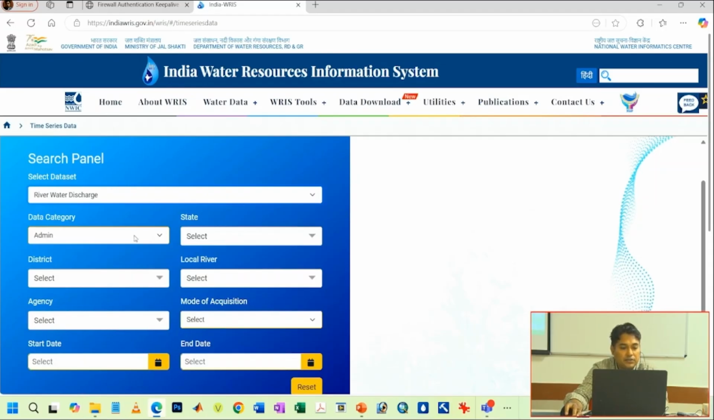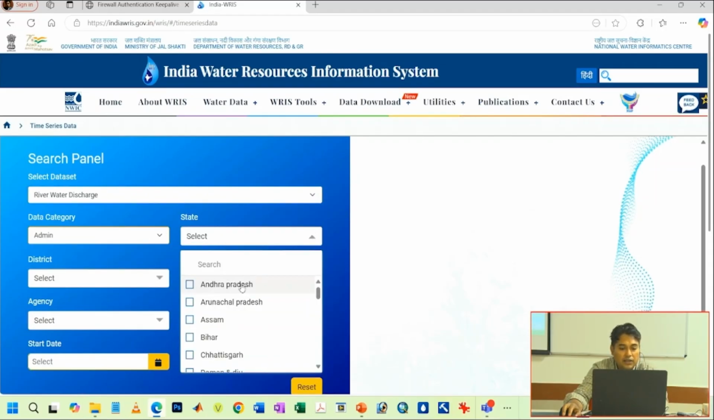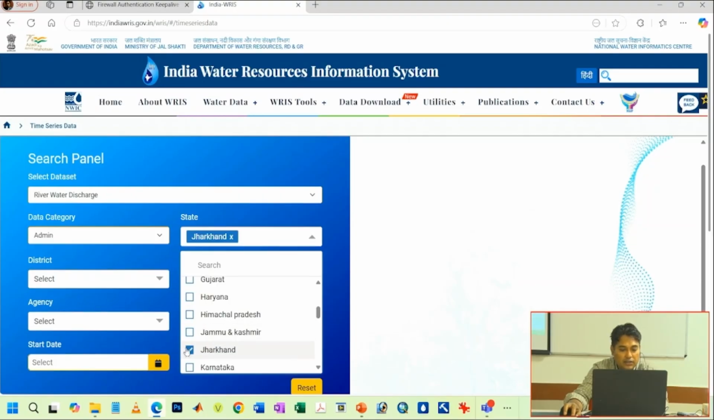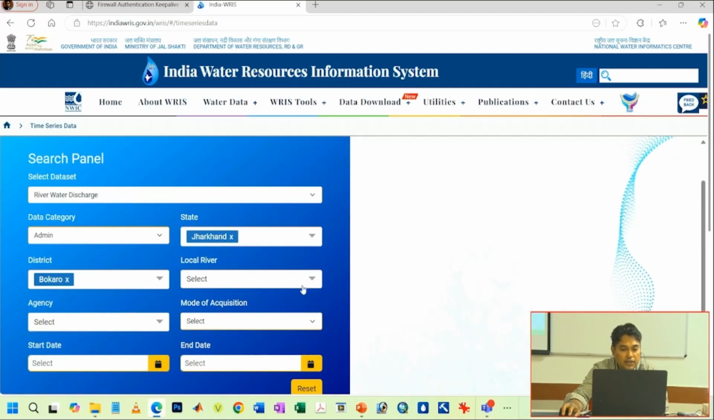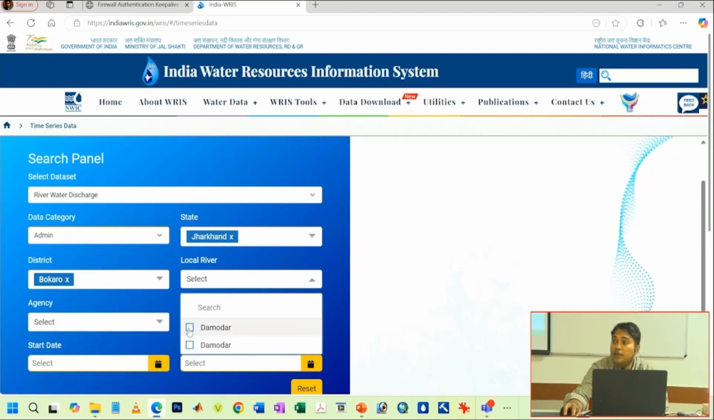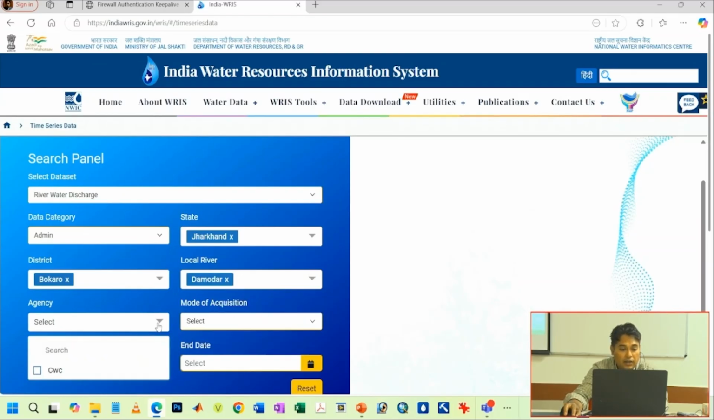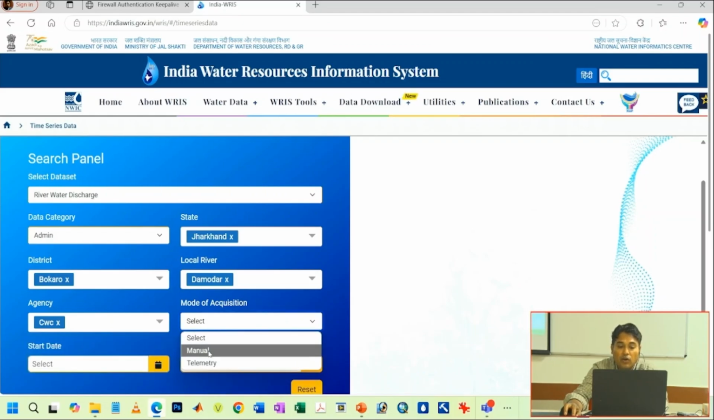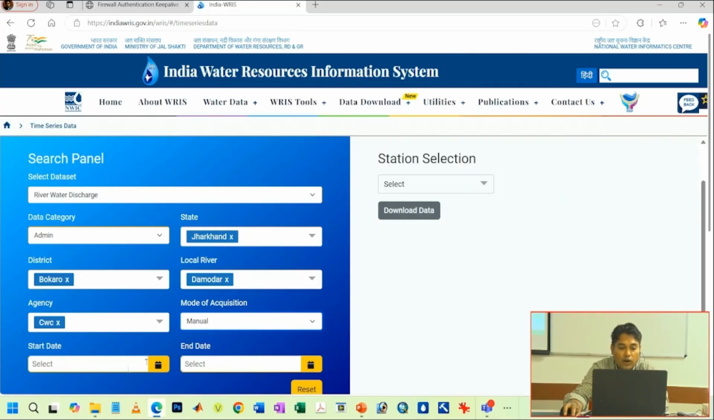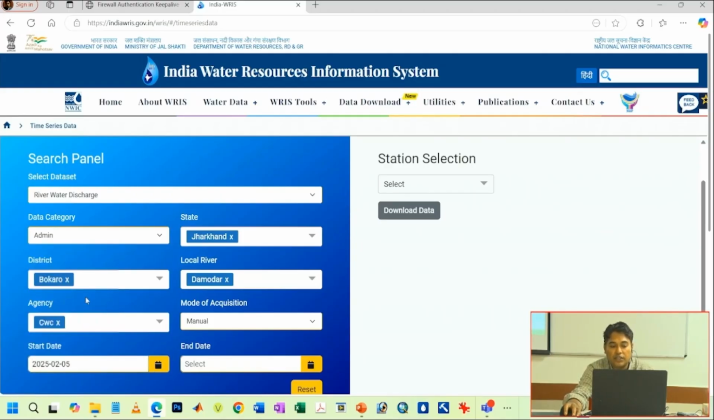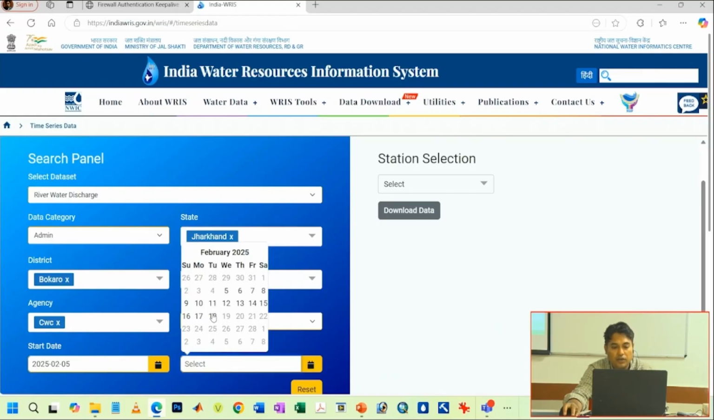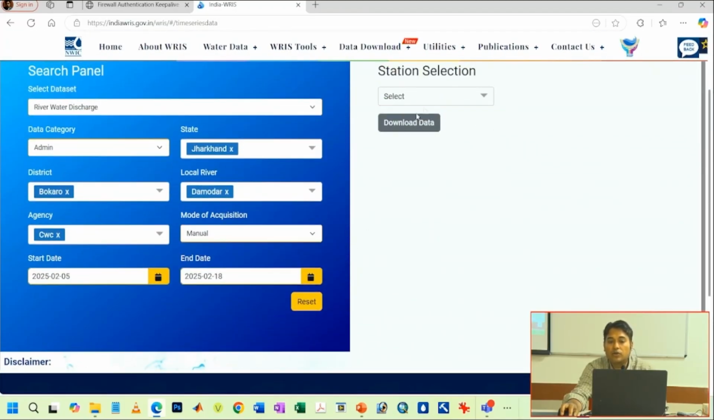So river water discharge, if I select, I can then select the state, say Jharkhand. If I select Jharkhand state, then a district, say Bokaro district, I can find out which river is available here, Damodar river, who the agency is, CWC, Central Water Commission, and the mode of acquisition, manual or telemetry, which type of gadgets they have used. So manual data, and the starting date, which type of data you require. You can put those in, and if the data are available, you can download it.